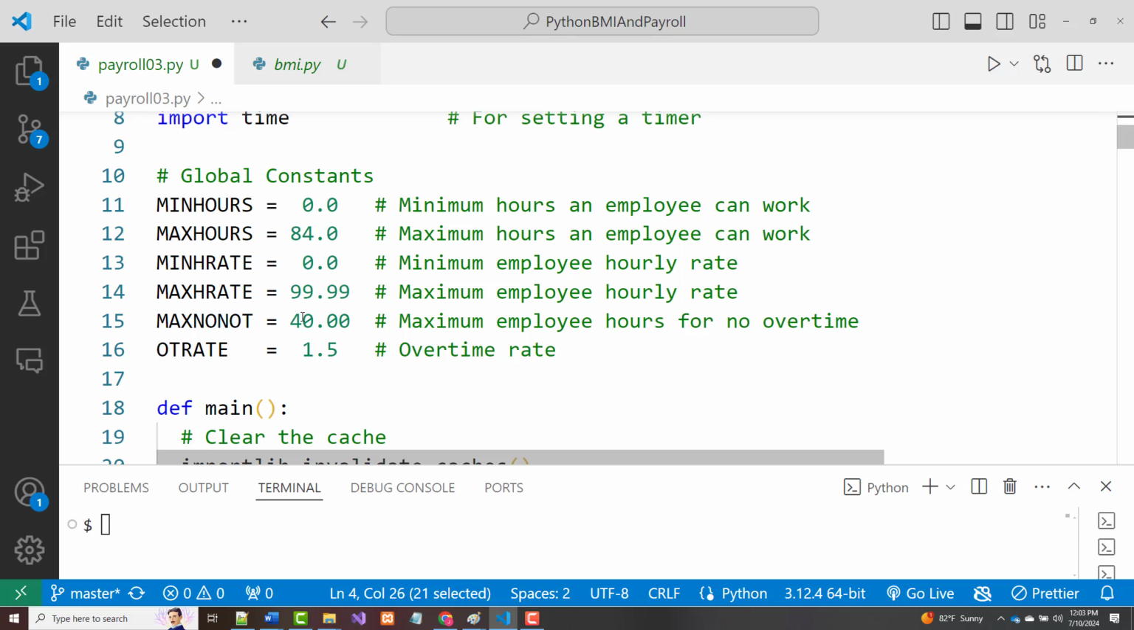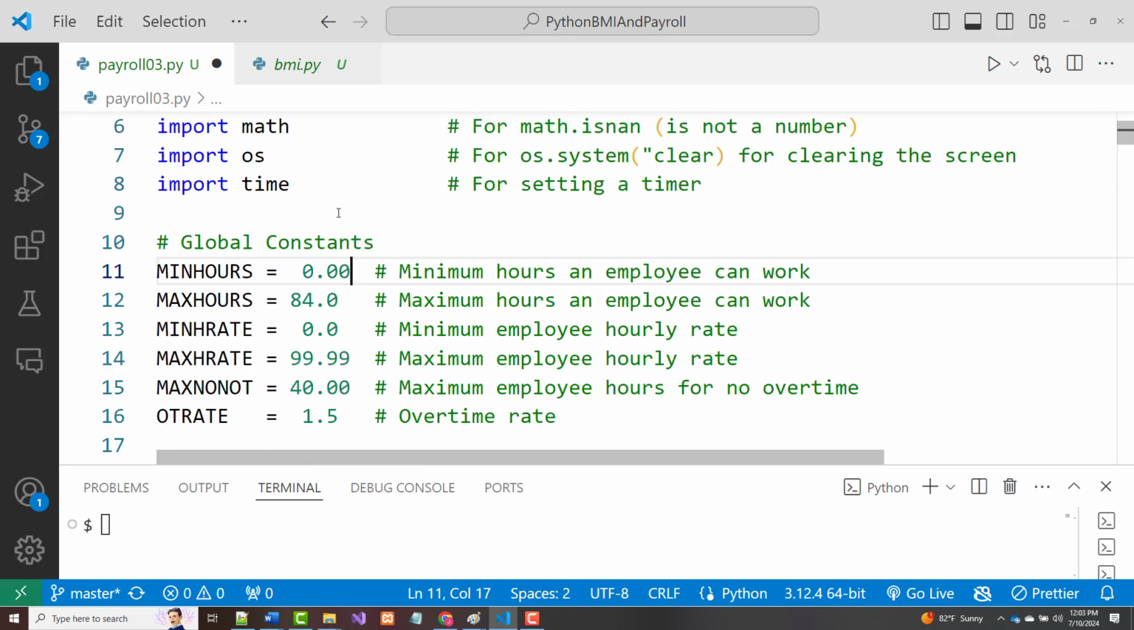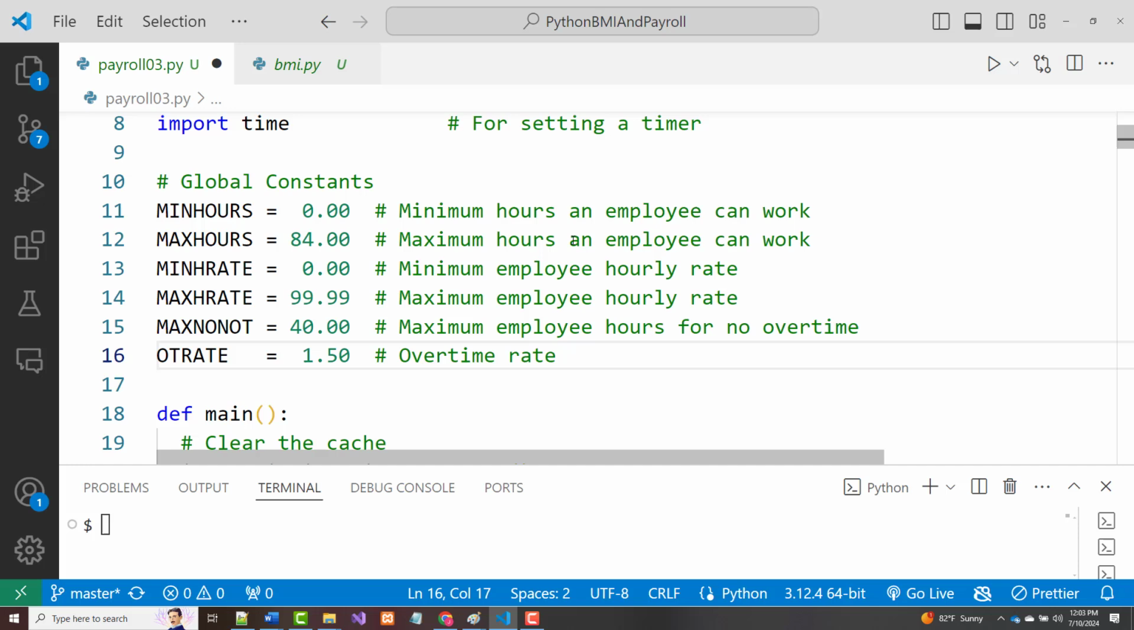And again, the values that I used in here, maybe this reads a little better if I put in another 0 here and here and here. All right, so the minimum hourly rate is 0. The maximum hourly rate is $99.99. Again, these were arbitrarily set by me. The most hours you can work with getting no overtime, so just straight time, hours worked times hourly rate, is 40. And the overtime rate is time and a half, which is 1.5.